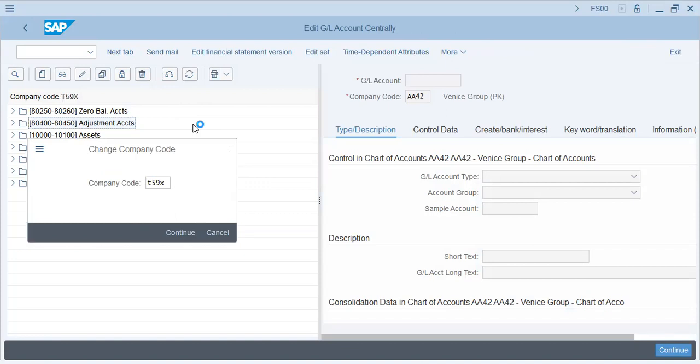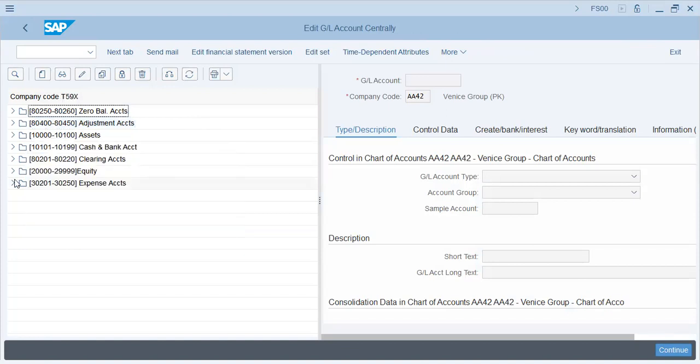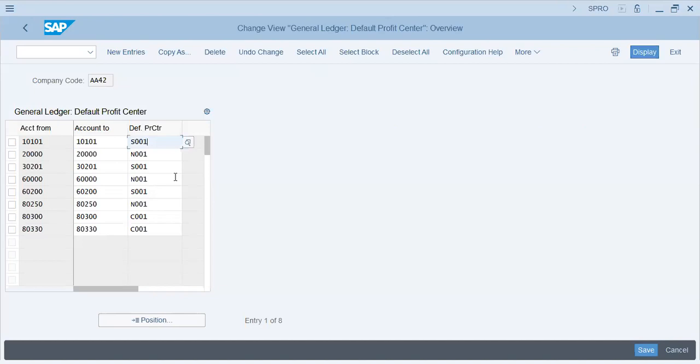T59X. And we have all the accounts. Petty expense. Okay. Anyways, let's give it a try. If we get any error, then we'll see. Control Y. Control C.